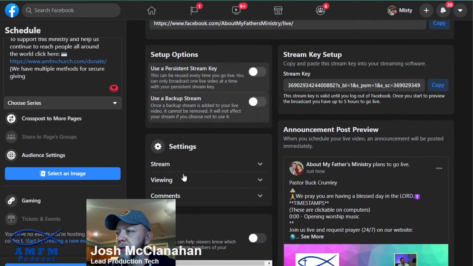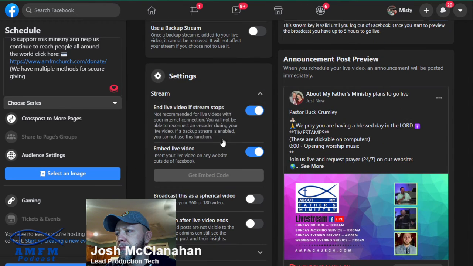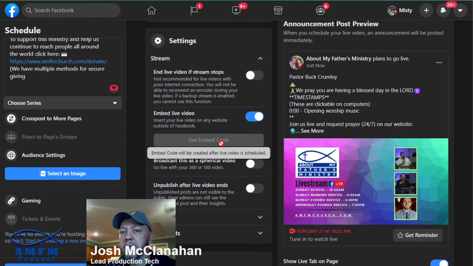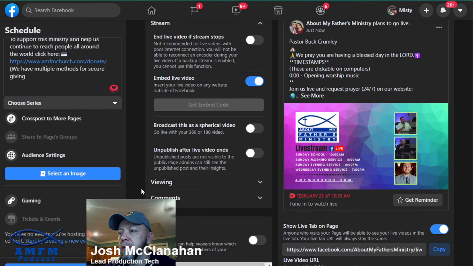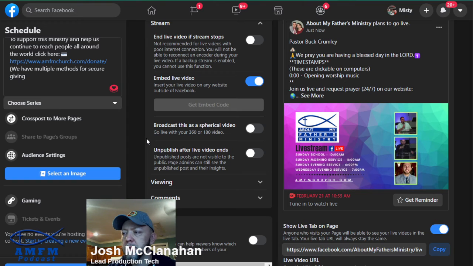And then come over on this area. And we want to go to stream. Make sure end live video. If stream stops, it's turned off. We don't want it just to turn itself off. We want to be able to do that in vMix. Embed live video code. We'll be able to get this later once we're live. For whatever reason, this button, when it's active, because once we save it, it will give you a button. But for whatever reason, I haven't quite figured it out, but that code won't work. But I'll show it to you later so you can see what the code looks like. But we can get that, like I said, after we go live.